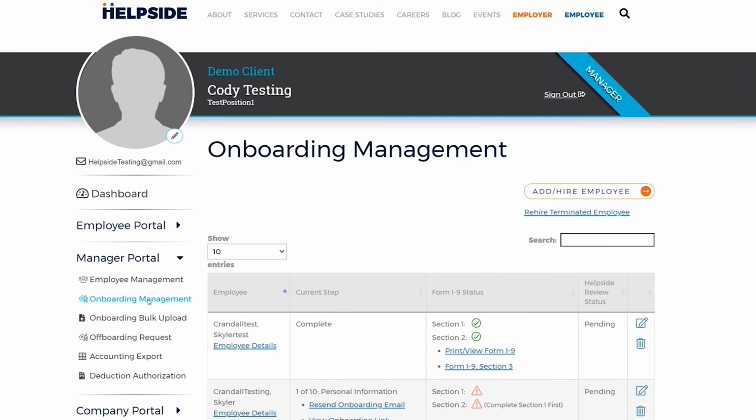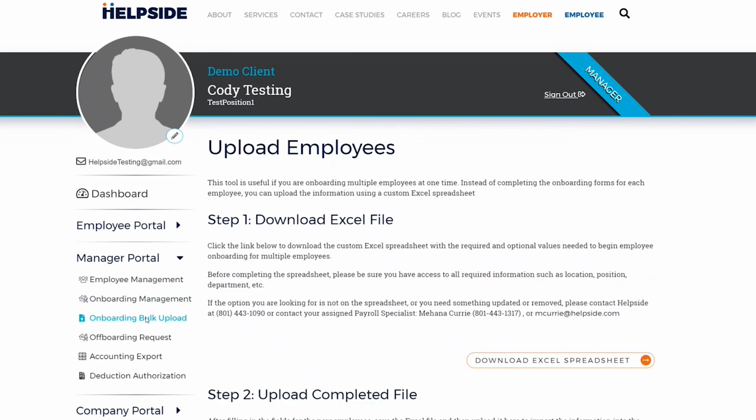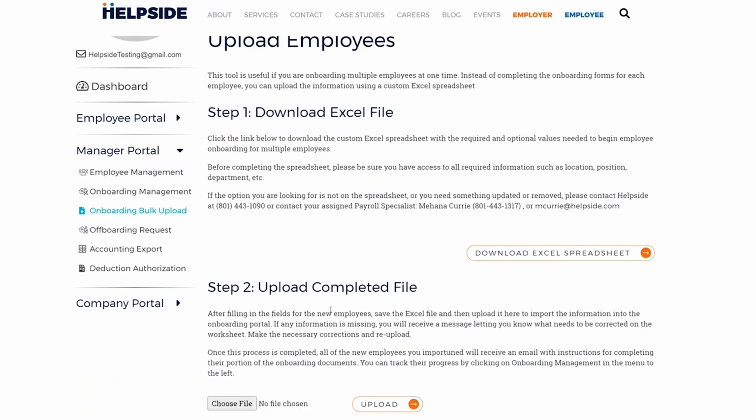Onboarding management is where you start the process to hire new employees or view progress for employees who have not finished their onboarding process. You can also edit some of the details input by you when the request was started, or delete an onboarding in progress if you decide not to move forward with the candidate. Onboarding bulk upload is a tool created to help you hire many employees at once. You simply download an Excel spreadsheet, fill it out, and then upload it back into the same page on our platform.